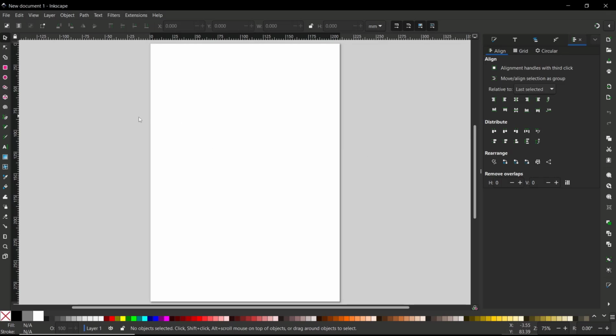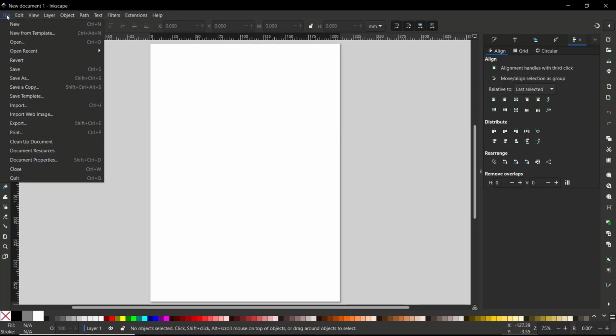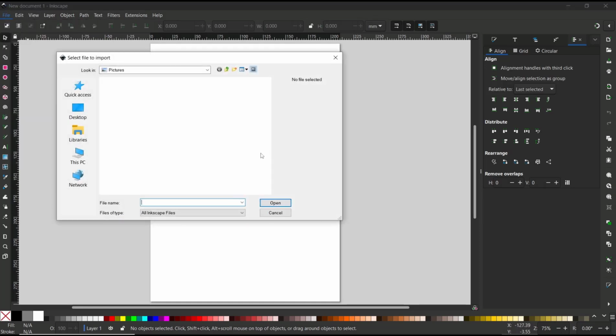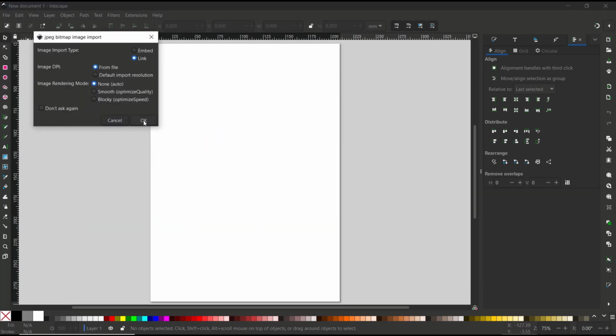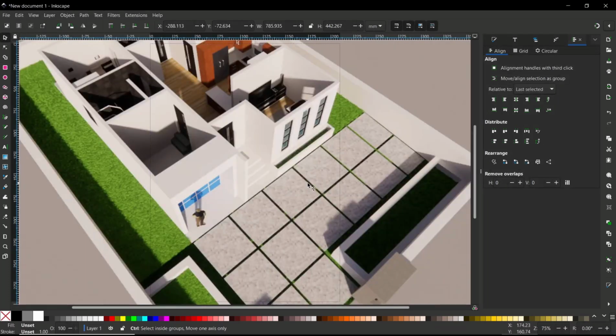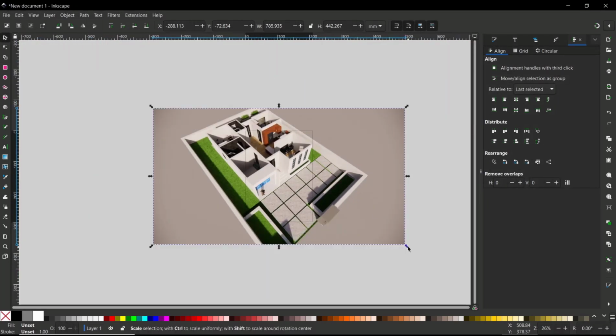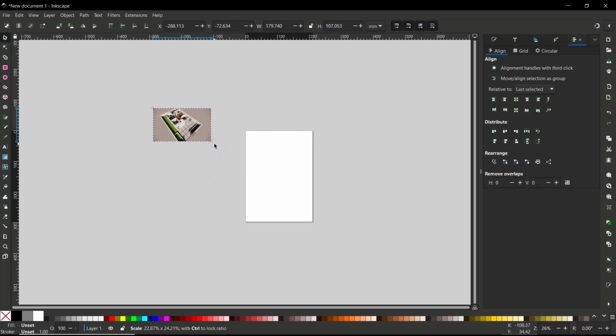I will insert an example image. You can go to File, click Import, and then I will use this image. Click Open and then click OK. So it will be automatically attached and we can resize the image. So I will move it into this canvas.